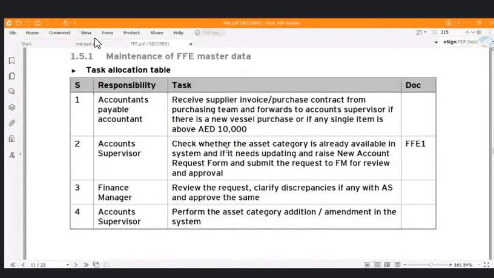See here, it specifically says maintenance of FFE master data. That means in the PPE register, how to maintain that. The accounts payable accountant has the responsibility. What is the task? Receive the supplier invoice, and if there is a new vessel purchase or any single item above 10,000, then this person has to act upon it. That means unless an invoice comes to the accounts department, they don't have to act. Only when a tax invoice comes to the accounting department do they need to capitalize it in the books of accounts.